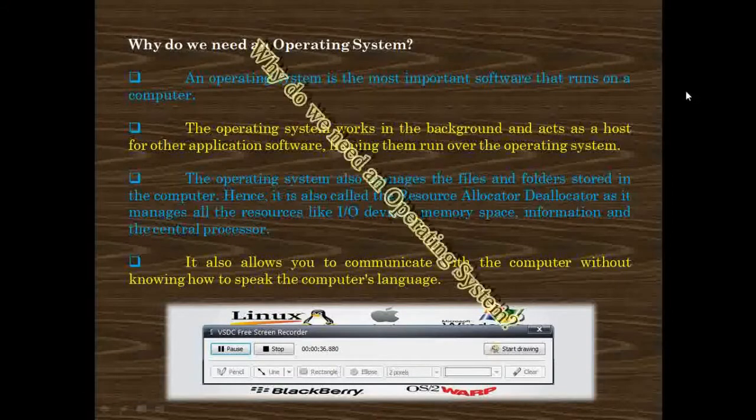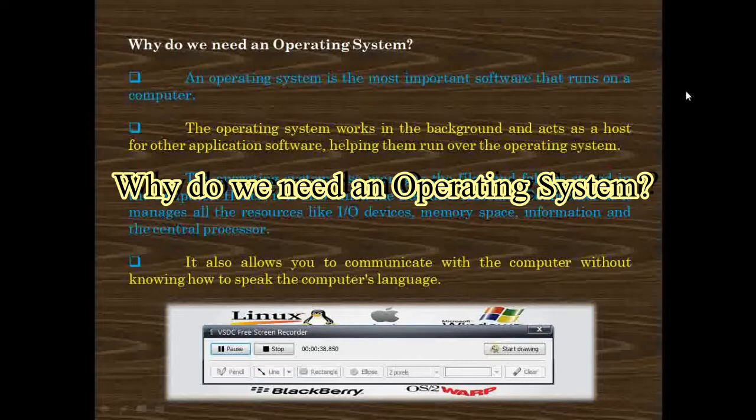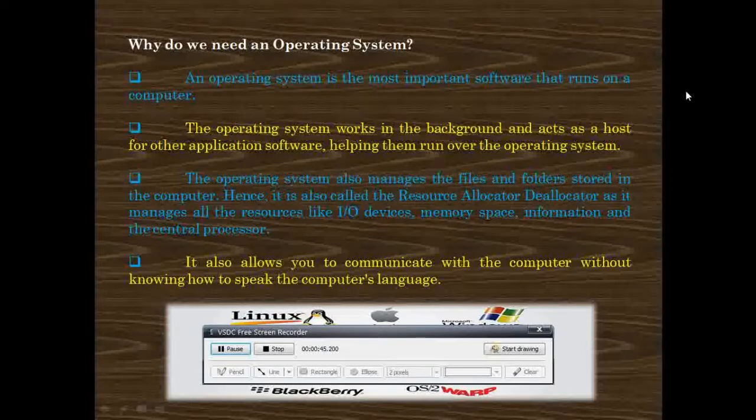প্রথম কোশ্চেন, why do we need an operating system? An operating system is the most important software that runs on a computer. The operating system works in the background and acts as a host for other application software, helping them run over the operating system.